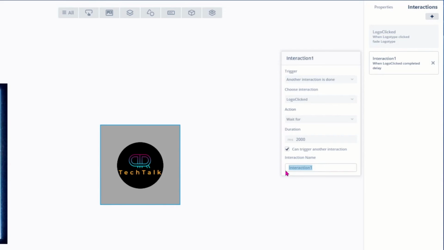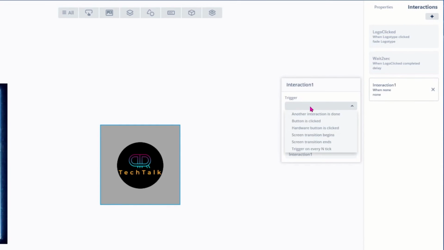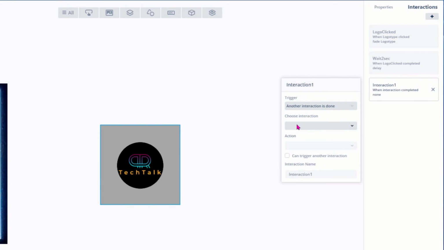So we will rename this interaction to wait 2 seconds, and we can't have spaces, sorry for that. So now we have two. First is the logo clicked, and then we have the wait. And after it's waited, and the period there is done, we can go for the next interaction. And then we will choose what we should do instead. And what is triggering this one is the wait 2 seconds. And what should we do then?